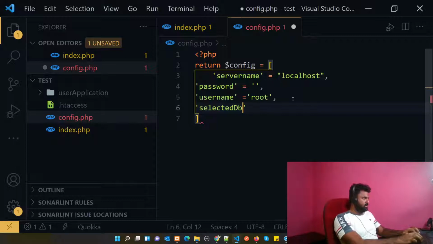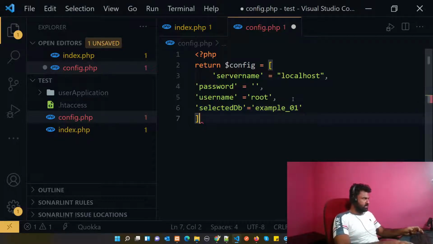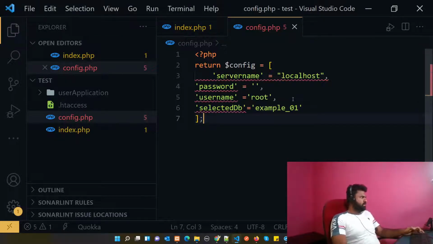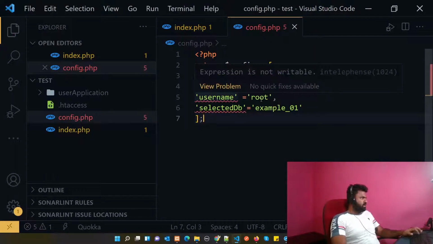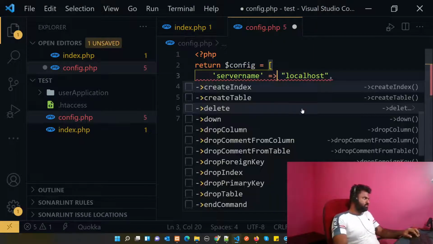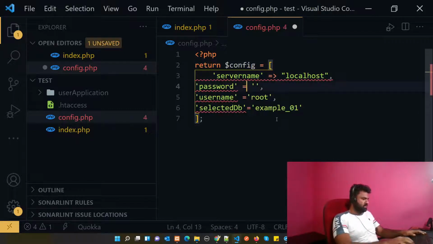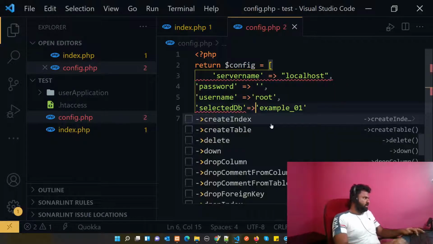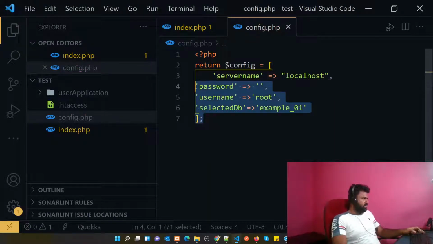Selected db equal to, within my local server I have a database called example_101, I guess. Let's check. Okay, this is my example database. Here I need to put it, and this one also, here also, and here also. Now we have our configuration information.